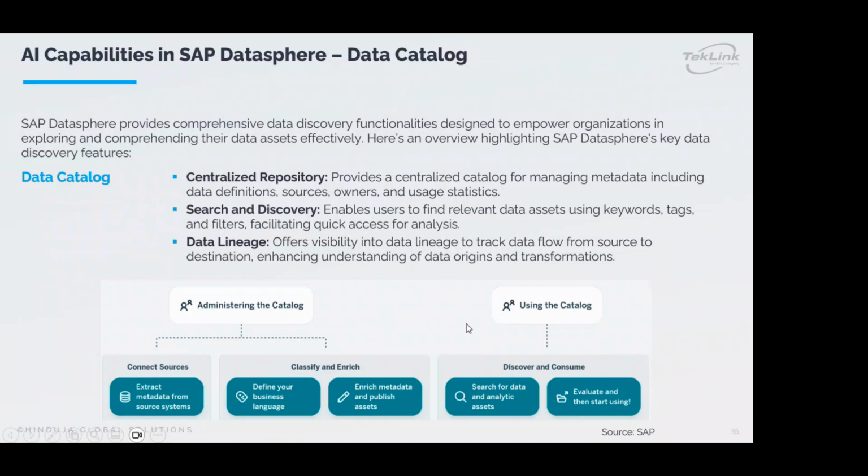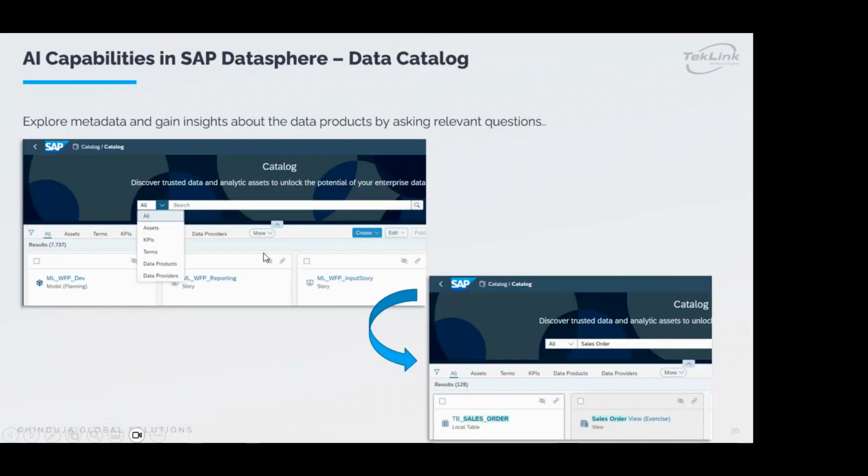The other aspect is using the catalog. As users of the catalog, we have the advantage of searching for any relevant entities using natural language or even business language. This is a glimpse of how it looks. Here, in the data catalog, users can put any question and get information or insights about different KPIs, data products, data models, and so on.